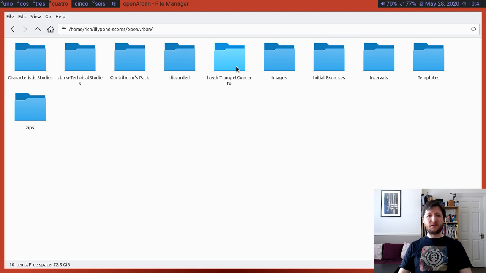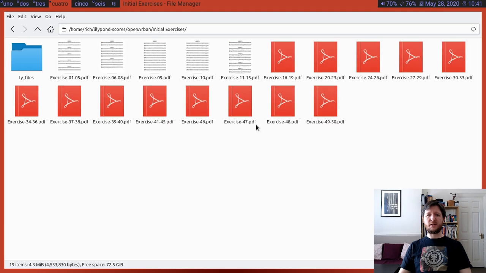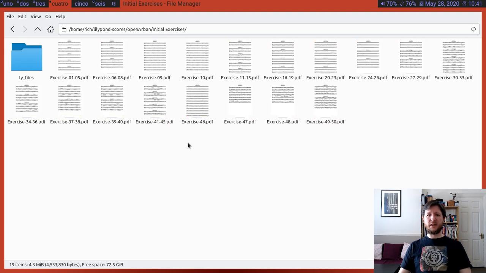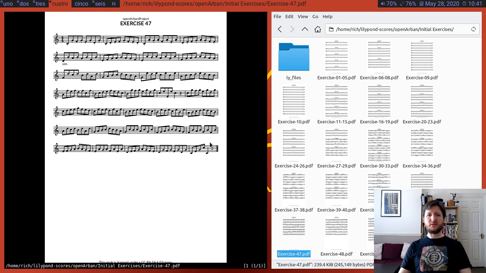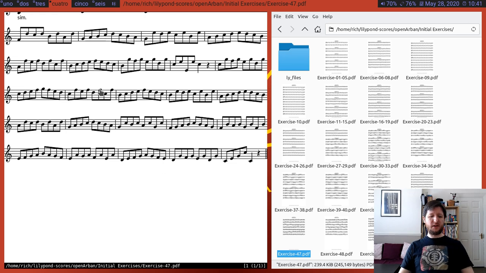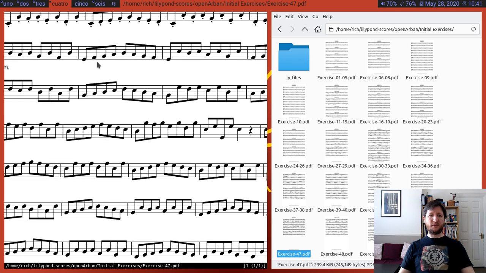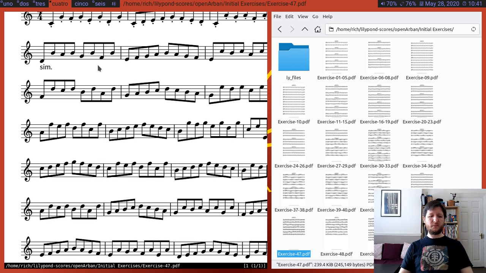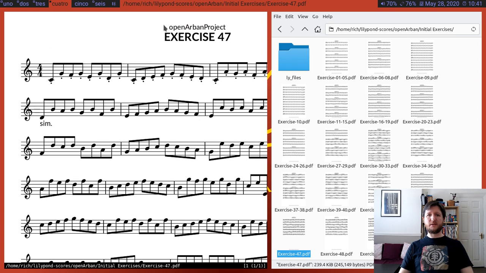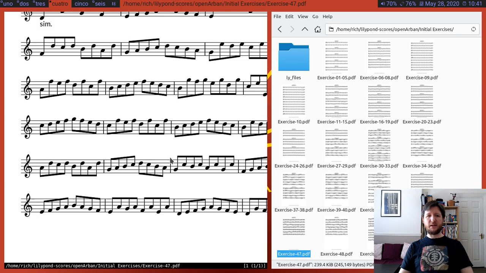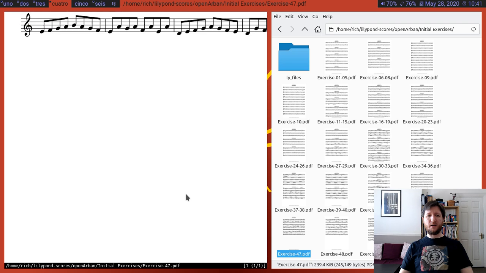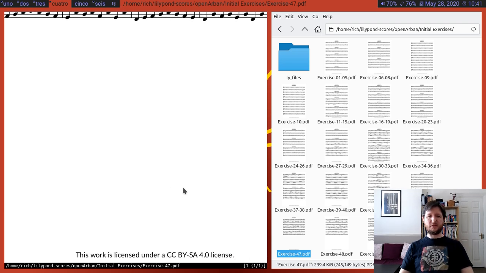Let's have a look. I just can't talk and look at the same time. I'm looking for initial exercises. If I open up one of these, say number 46 or 47, a bit shorter, you can see I've created these with the generic Lilypond font, and they've got quite a nice title at the top. It says where you've got it from, OpenArban project, and which exercise. And then it's very clear to read, with the license agreement at the bottom.